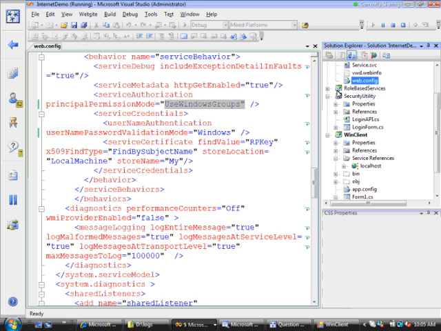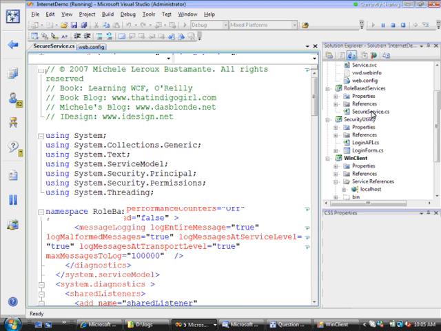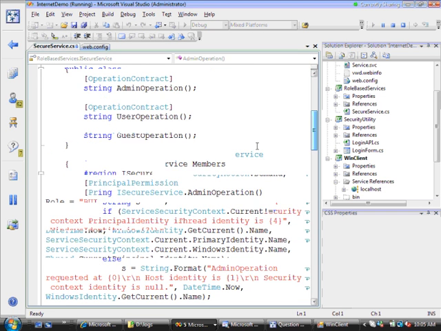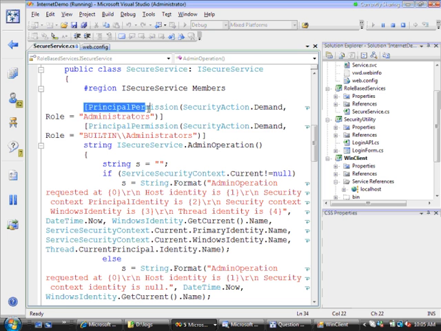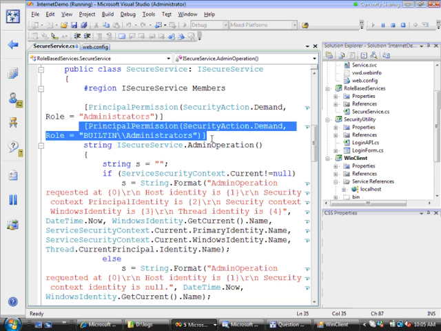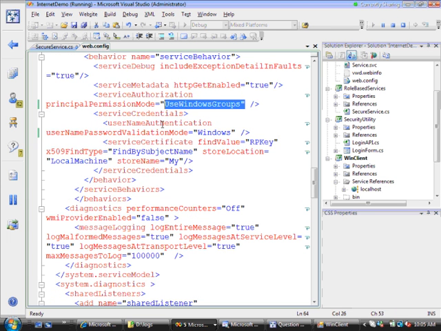In fact, I'm doing that. You saw that access denied, right? I'm doing that using role-based permission demands. There we go. I've got a built-in check for built-in administrators right here, and it only works because we created a Windows principal and attached it to the thread. But we didn't do that. It was done for us using this little setting right here. Use Windows groups.